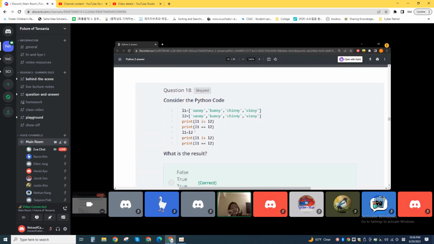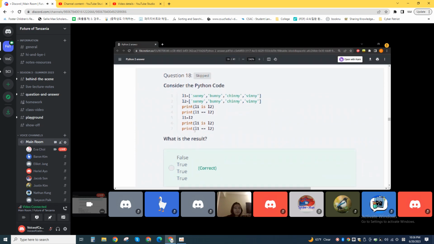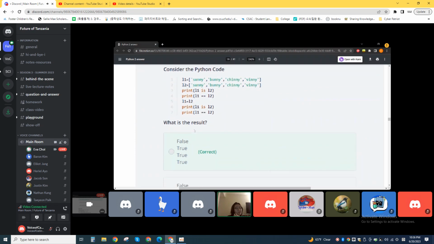Next, we have question 8. This is similar to one of the other questions we did before. We see that there's two variables and they both have the same exact contents. But remember that the is checks to see if they both point to the same object. And since, remember, the boxes are not the same box, L1 is L2 is actually going to be false, but the contents are the same. They both have Sunny, Bunny, Chinny, Vinny. And since the contents are the same, if you do equals equals, it's going to be true.